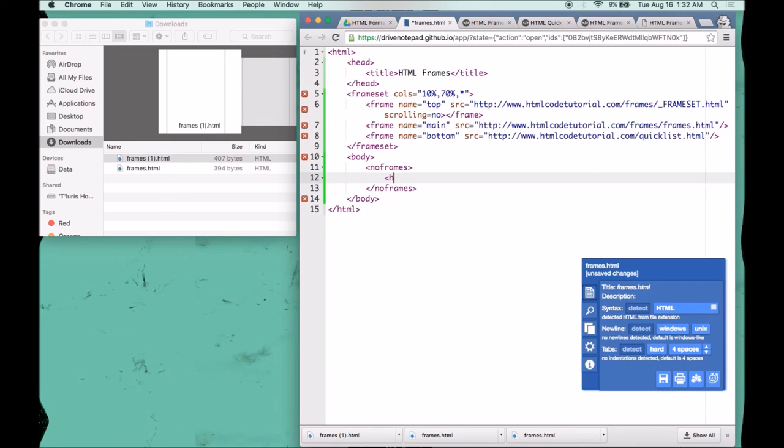Typing noframes. Creating a header. No frames. No problem. Just download a compatible browser.